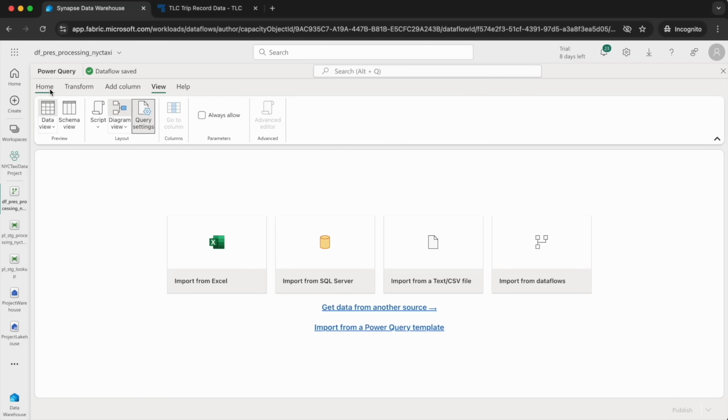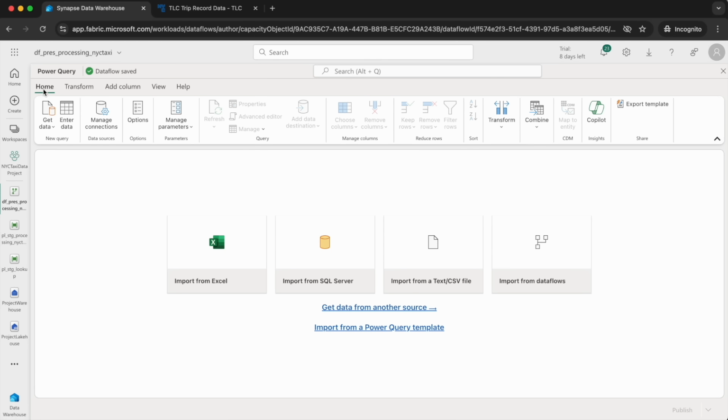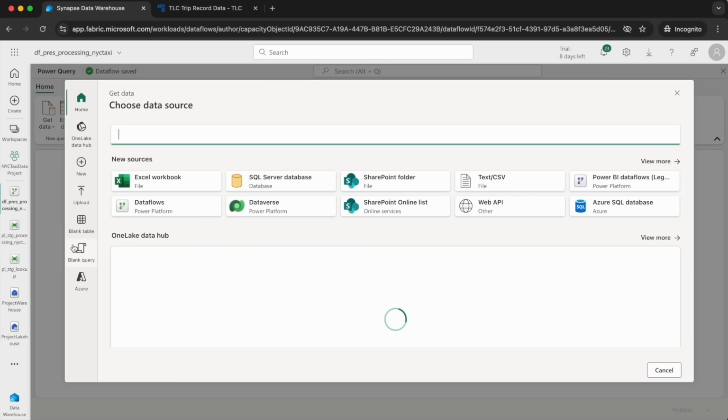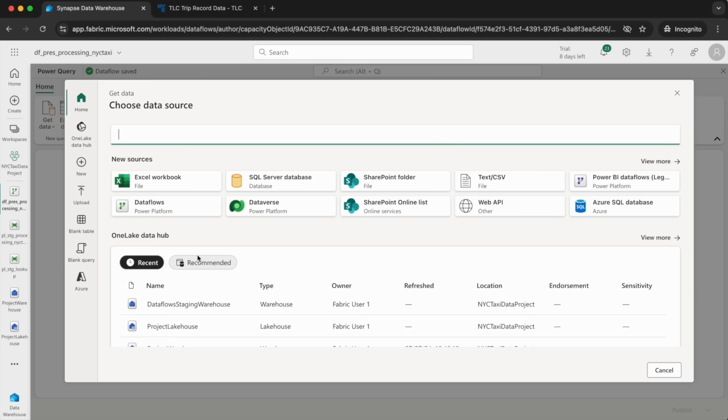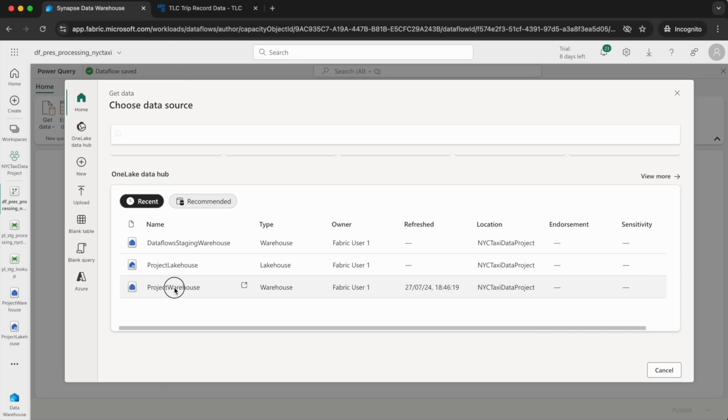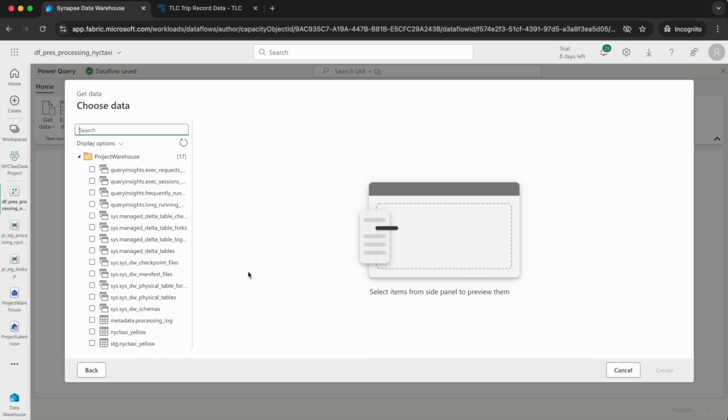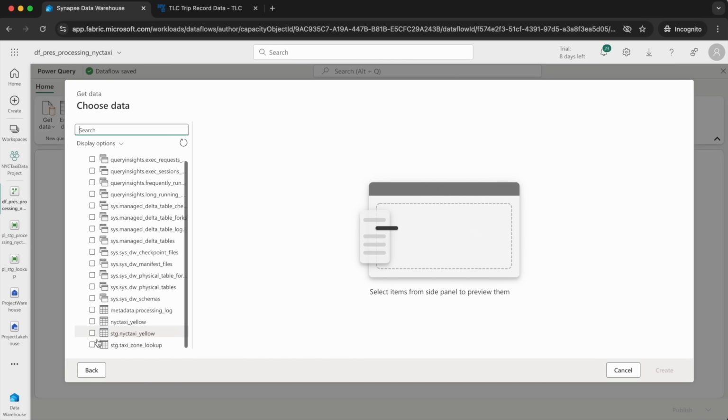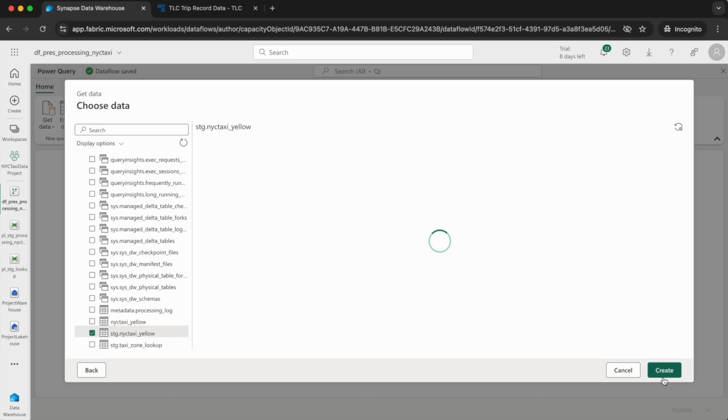Okay, so for the data source, under Home, we can click on Get Data. And for the data source, select the project warehouse. So that will be this one, project warehouse. So for the first data source, let's select the staging NYC taxi yellow table. So that's this one. So be sure to pick the one that is in the staging schema. And then click on create.